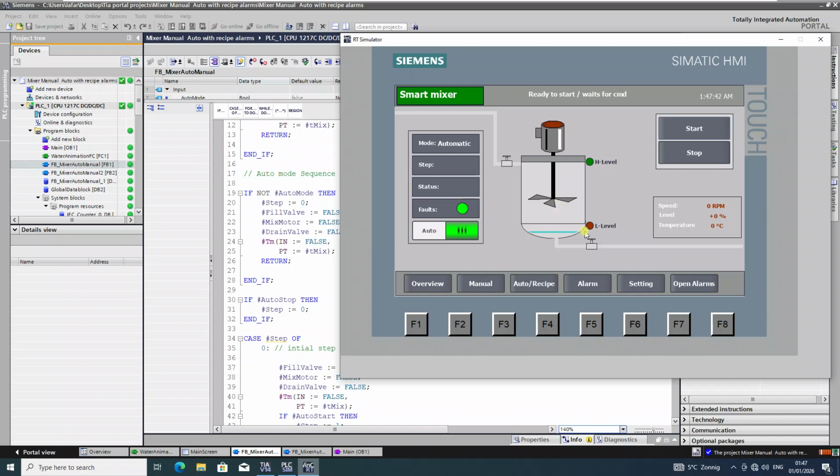The tank is empty. The low level is activated. Ready to start again. When I start it again, it fills the tank up to high level. When the high level is activated, the mixer is going to turn on and mixes for 20 seconds, and after 20 seconds the drain to low level will be activated and it empties the tank, and we can restart it again.